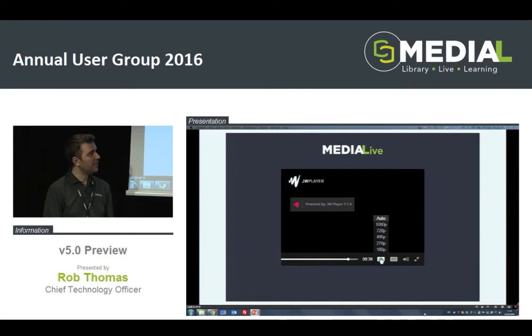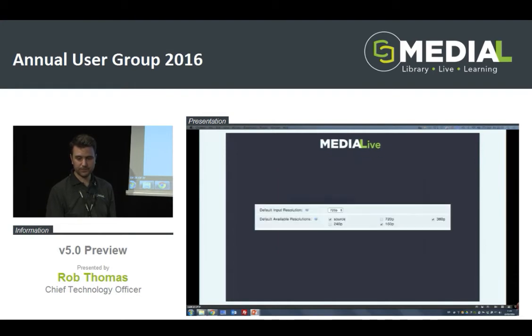It does multi-rate as well, as we discussed, with the caveat that it is very CPU intensive, and it's using the very latest JW Player as well. This is how it looks from a default perspective.